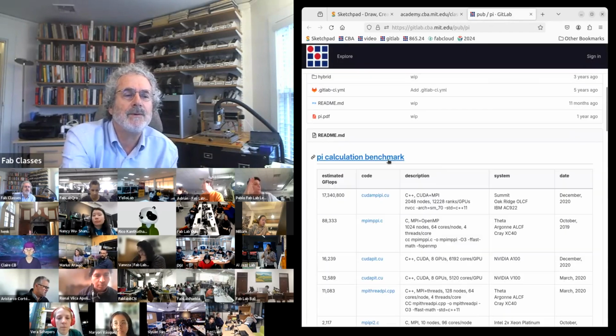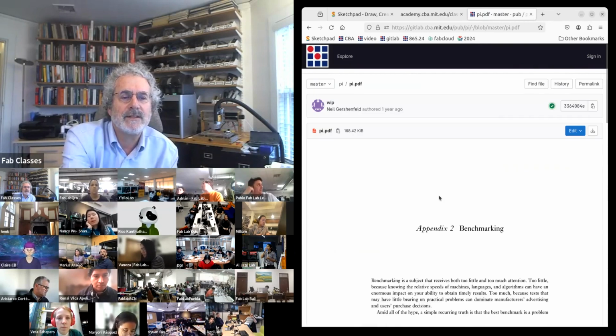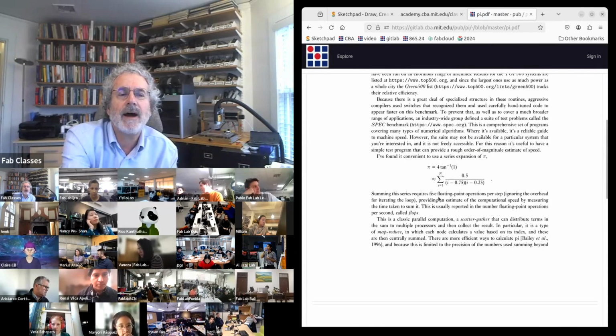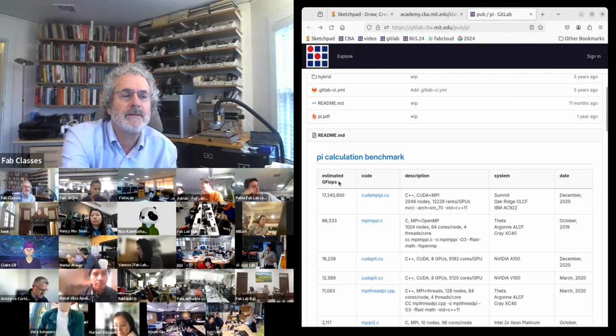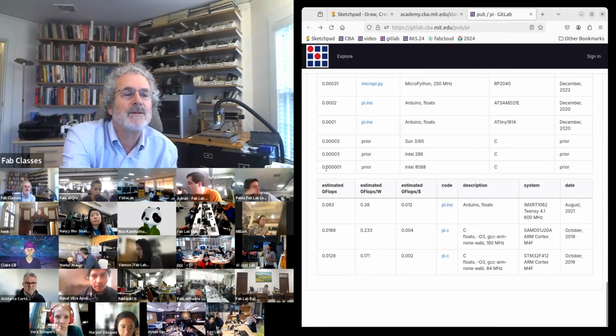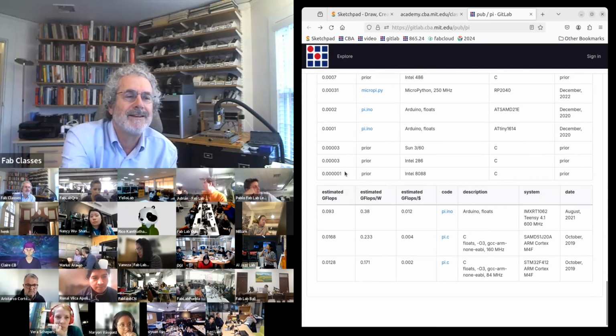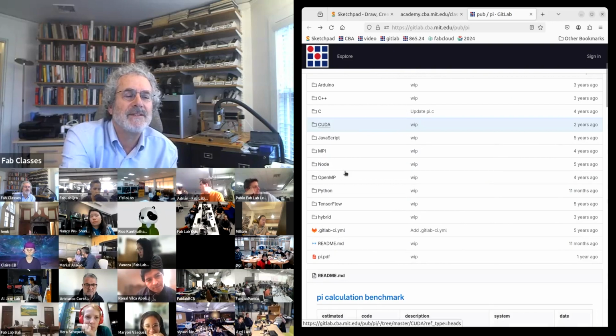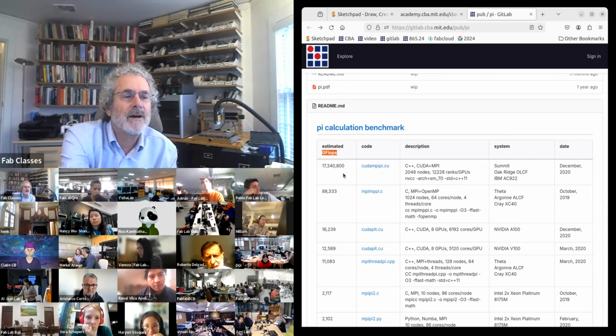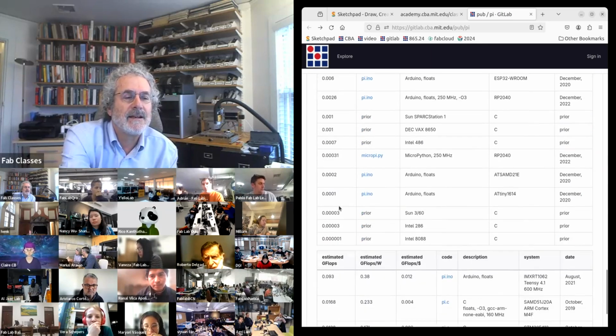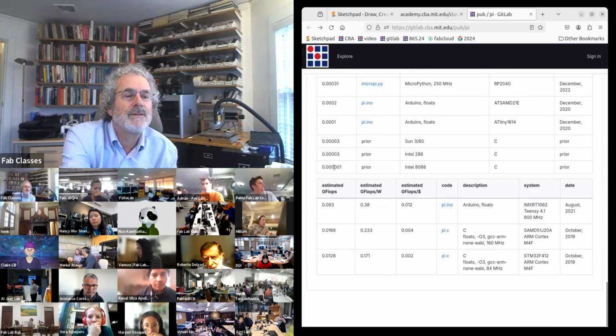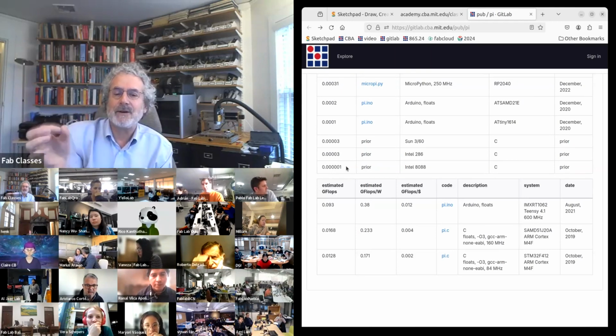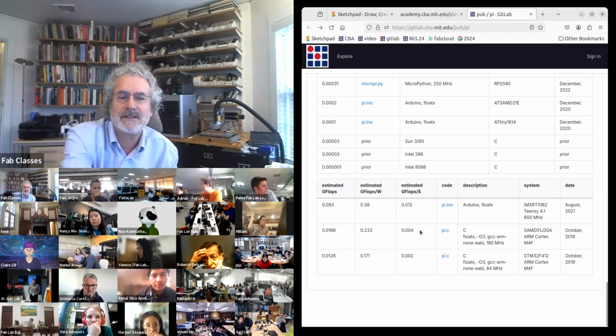And then this table is doing a very simple calculation. It's calculating pi by summing a series. And this one is an even bigger range. This is in billions of operations per second. And it goes from 0.0000001 up to 17 million. So it's about 1, 2, 3, 4, 5, 6, 7, 8, 9, 10, 11, 12, 13, 14, 15 zeros from the slowest example to the fastest example.